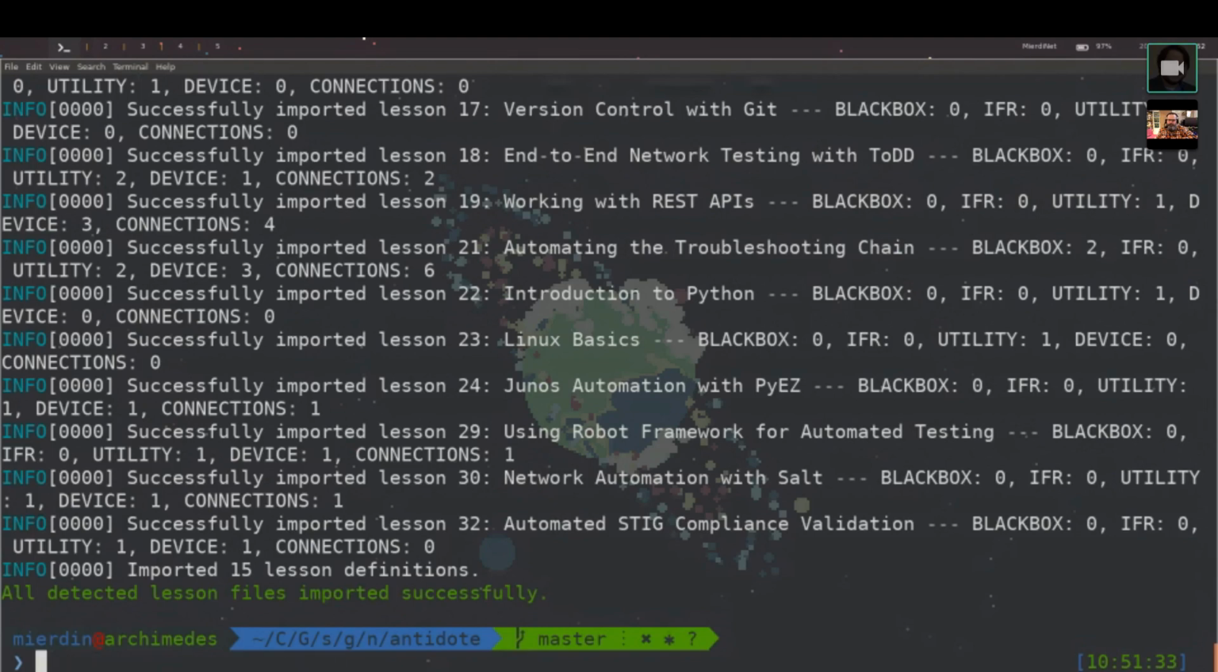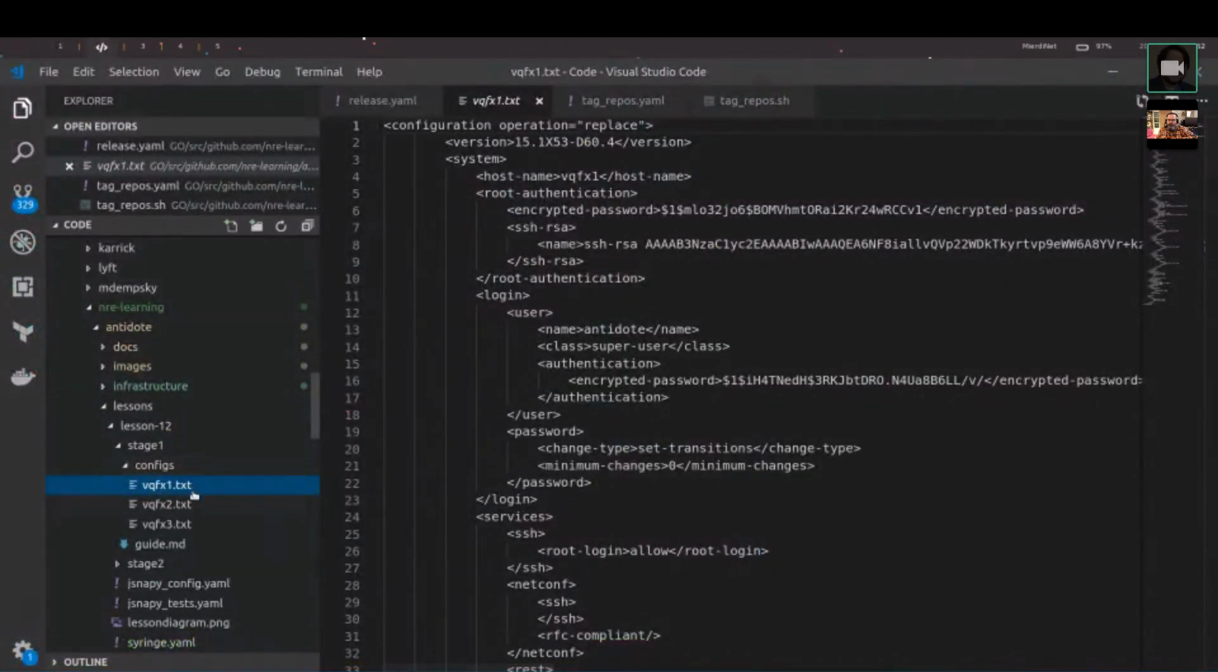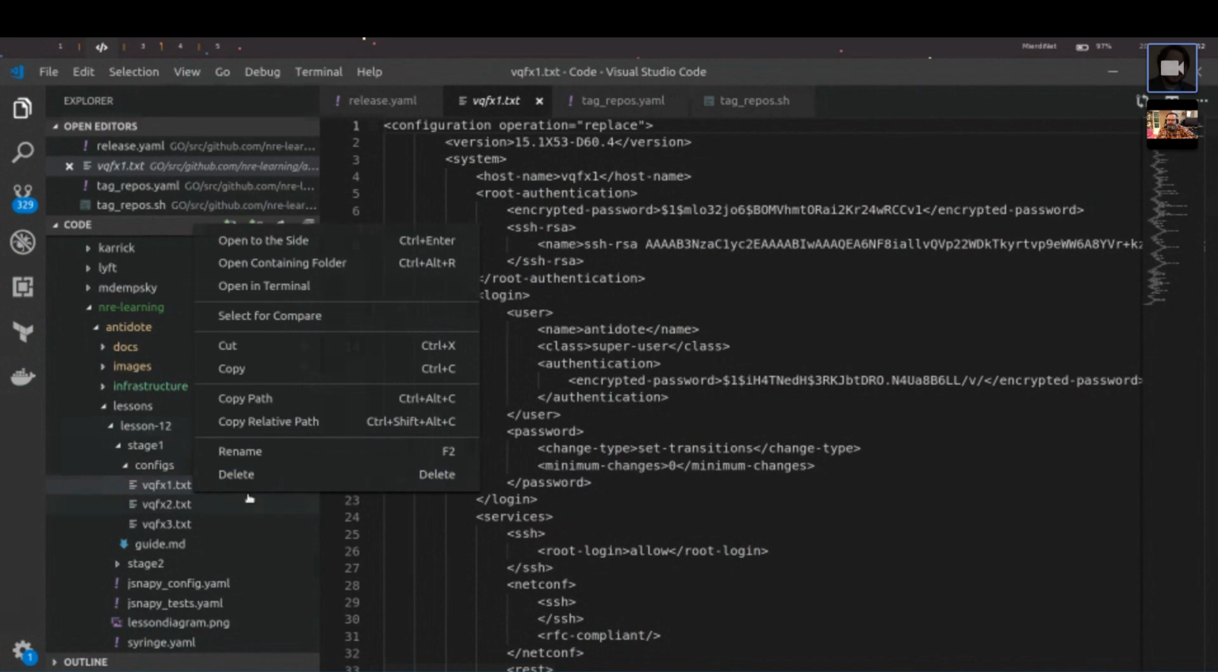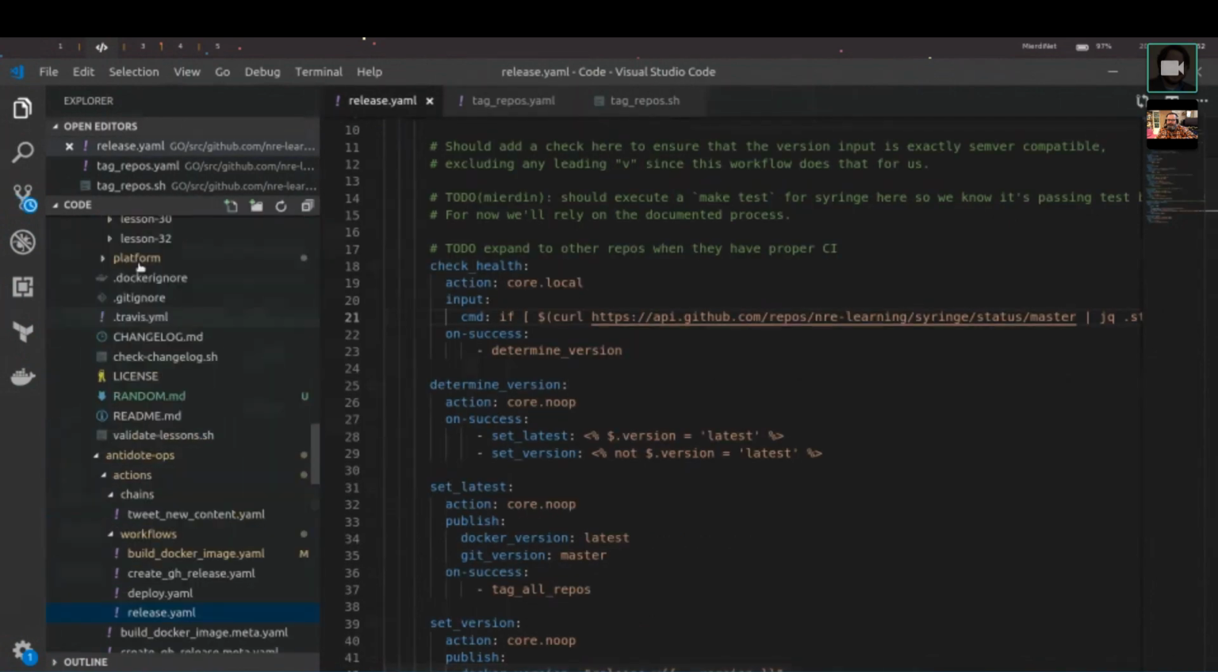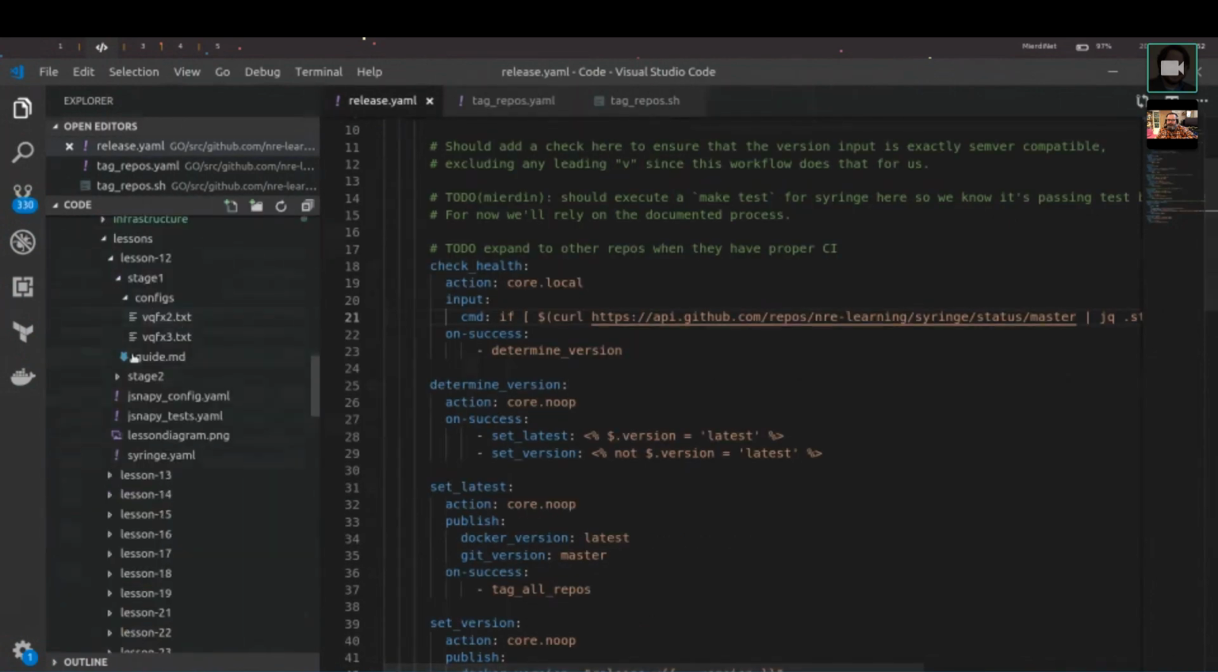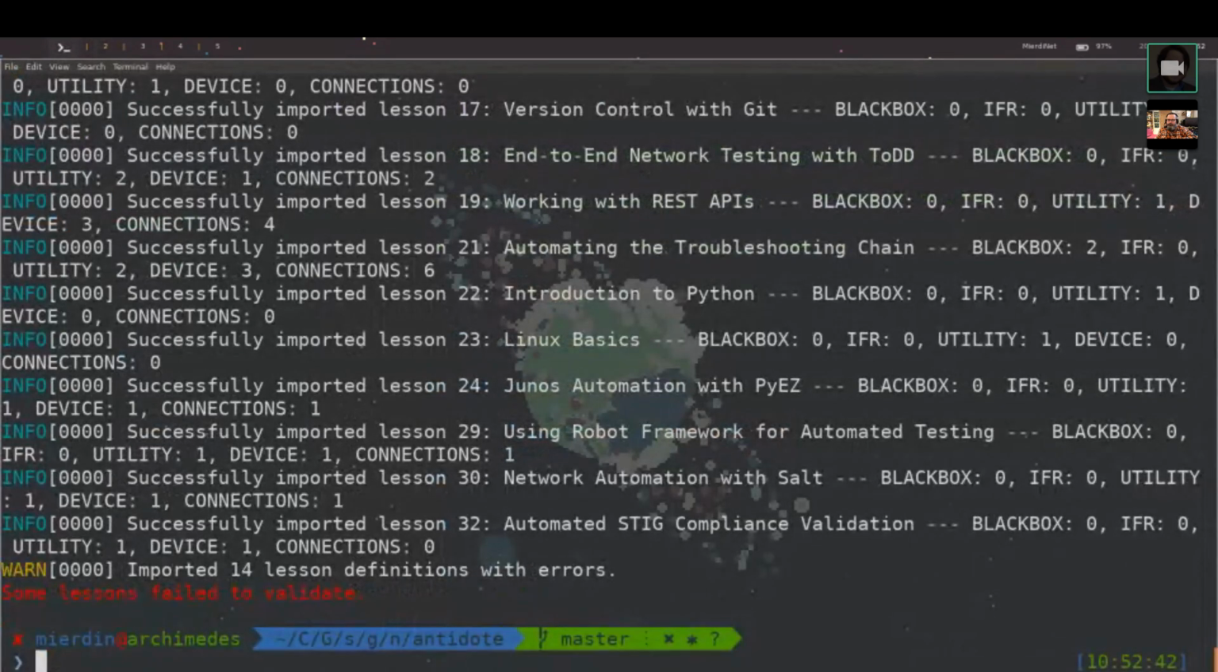So let's say I just deleted one of the configurations in the JSnappy lesson. If I rerun this, you'll see that it said, hey, I imported 14 lesson definitions. What'll happen actually in the validation logic is it won't just crap out. It'll just skip a lesson that failed to validate.